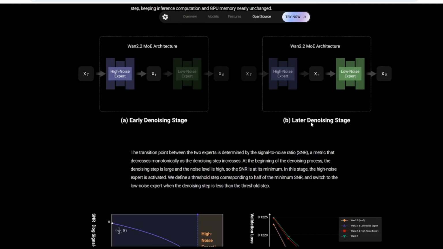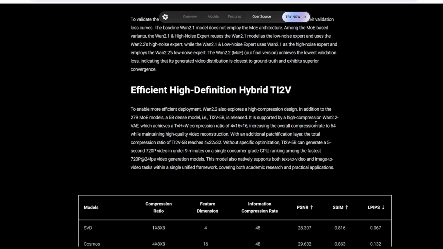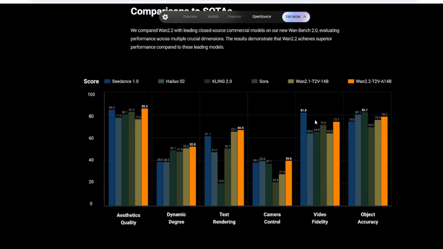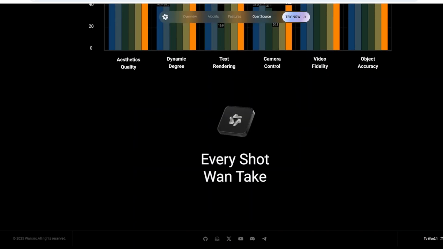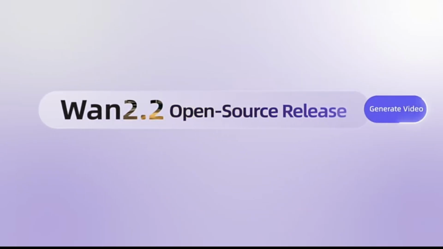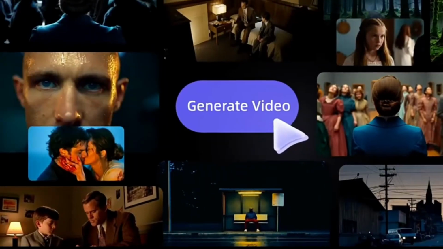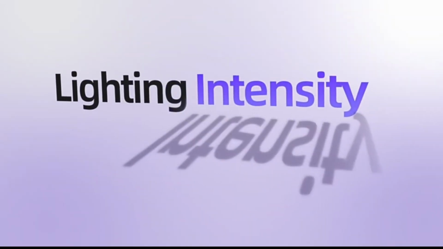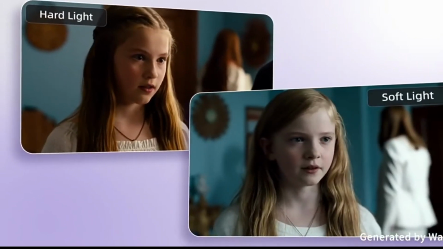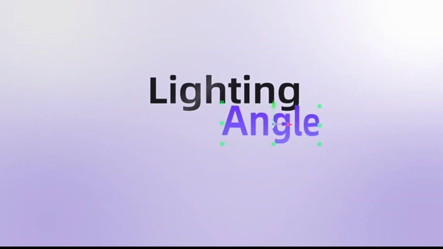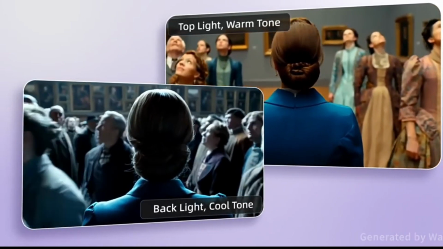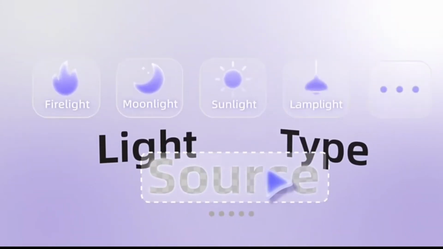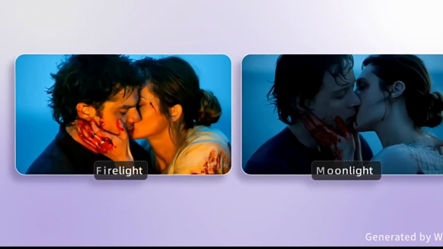Now, as we scroll down, they highlight sweeping motion. Look at the example with the dancers. The movement is fluid, it's complex, and it's coherent. This has always been a major challenge for AI video. Next to it, precise prompt following. This is absolutely key. The model's ability to actually understand and create what you asked for is what separates the good models from the great ones.